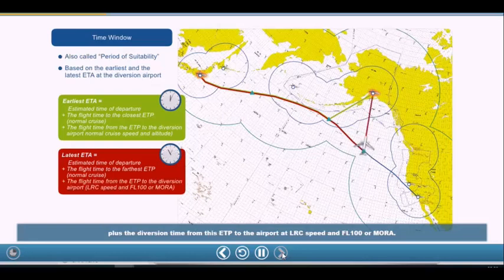plus the diversion time from this ETP to the airport at long-range cruise speed and flight level 100 or more.